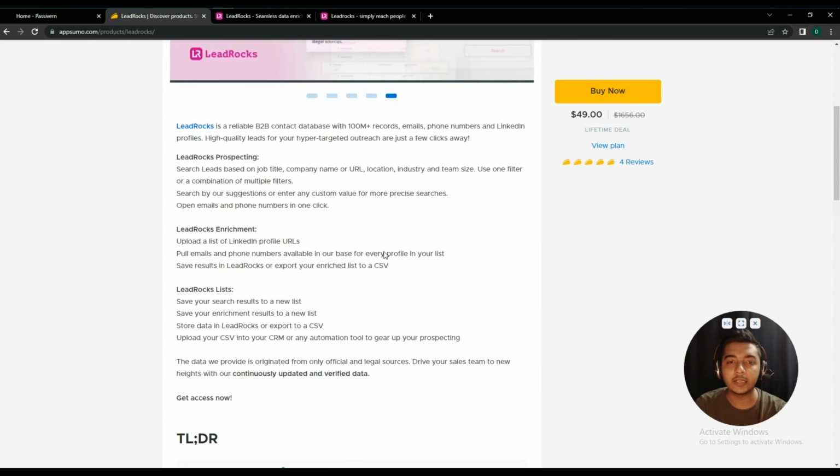tool basically. And you are getting here LeadRock prospecting, LeadRock enrichment feature, and LeadRock list feature. I will explore all these features after some time.